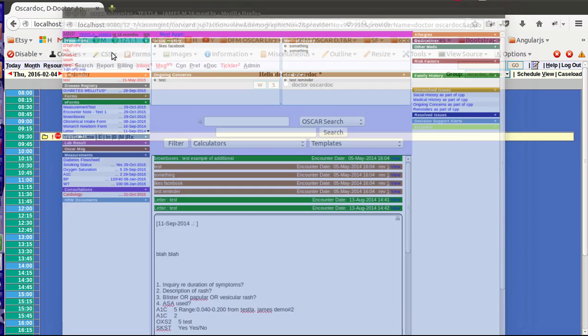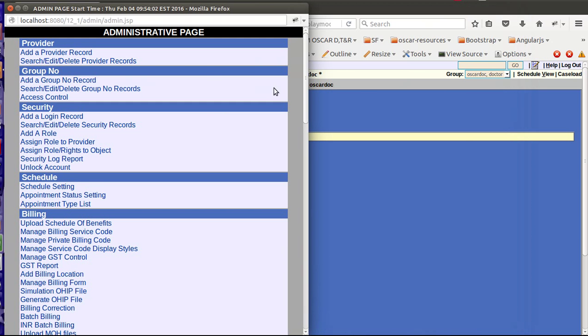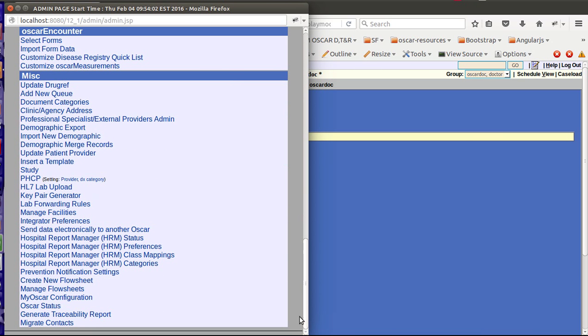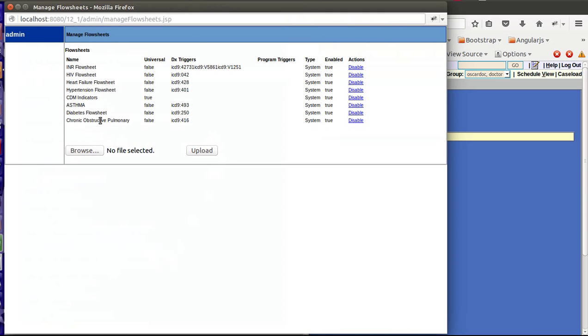So let's go look. We'll go to the main panel and scroll all the way to the bottom. I'm using 12.1. This is where we create a new flow sheet, but first we're going to go to manage flow sheets. Here's where you can see all the flow sheets that exist in your system, just in case you weren't aware of them. And here are the DX triggers, the ICD-9 codes that trigger the flow sheets. You can see the diabetes flow sheet was 250.